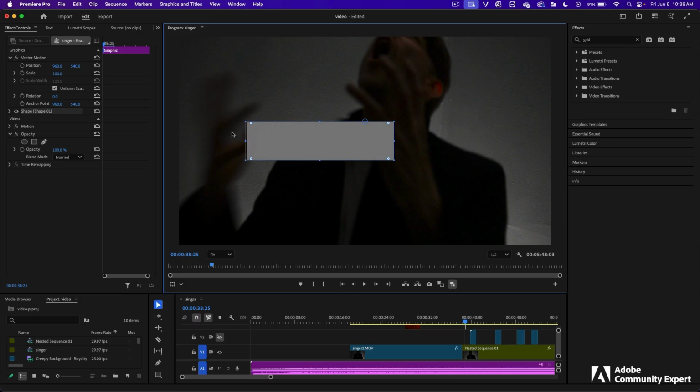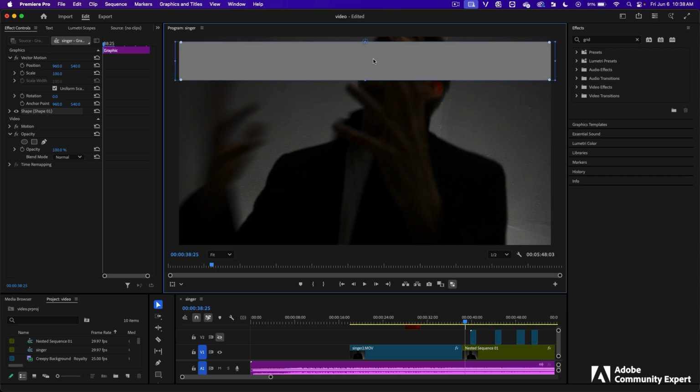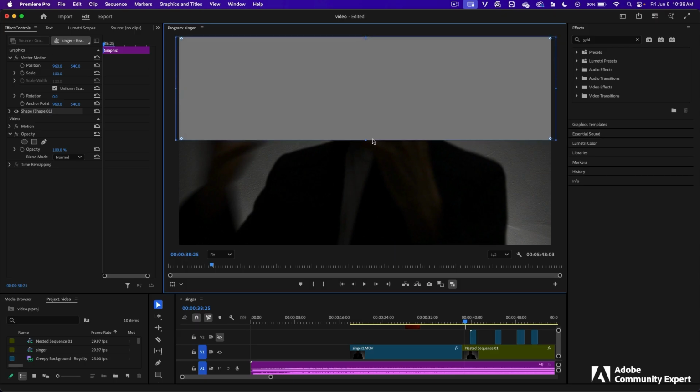Take the left side, drag it to the left, drag the right side to the right, and then drag the rectangle all the way to the top like this, and then drag the bottom halfway down. We're going to replicate this so we can get a grid pattern effect. Make sure that you have the Effects Controls panel open.